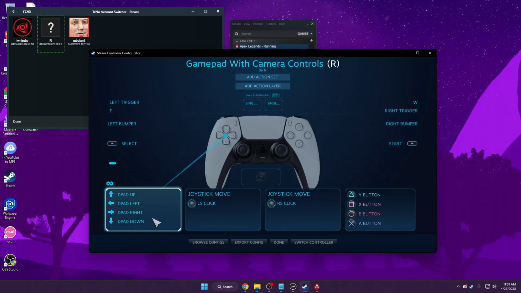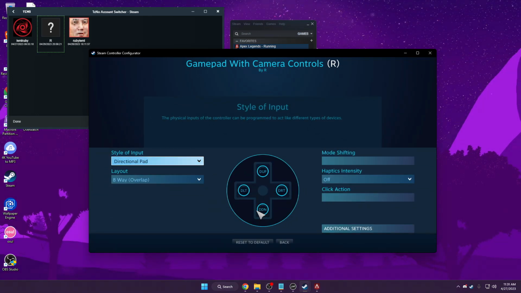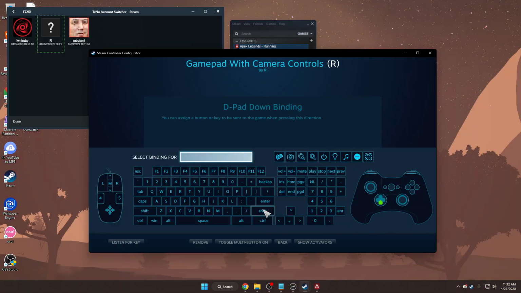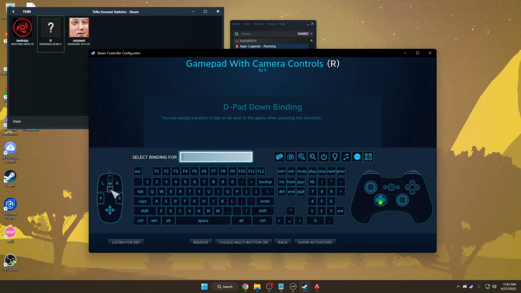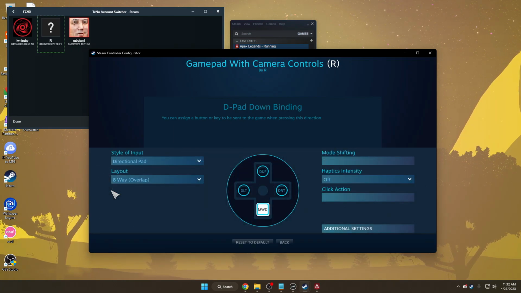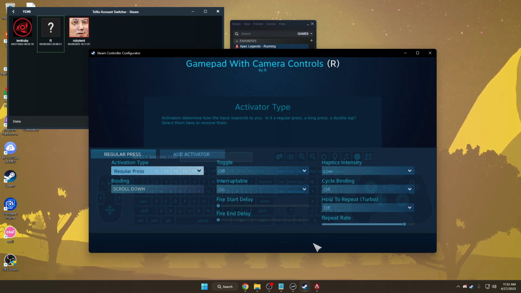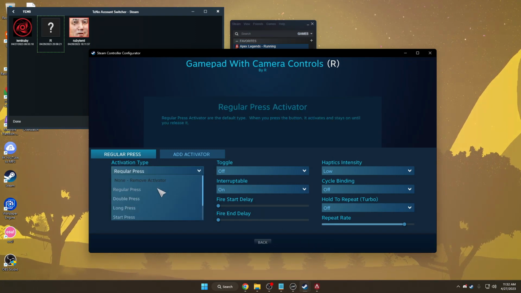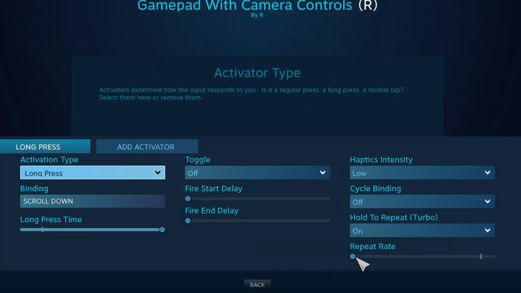For me, I tap strafe with my D-pad down. I claw, so I can claw with my left finger. You can use whatever key you want. You want to change this to scroll wheel down right here. You want to click here, click show activators. I change mine to long press, and repeat rate needs to be on max, and long press time needs to be all the way down.